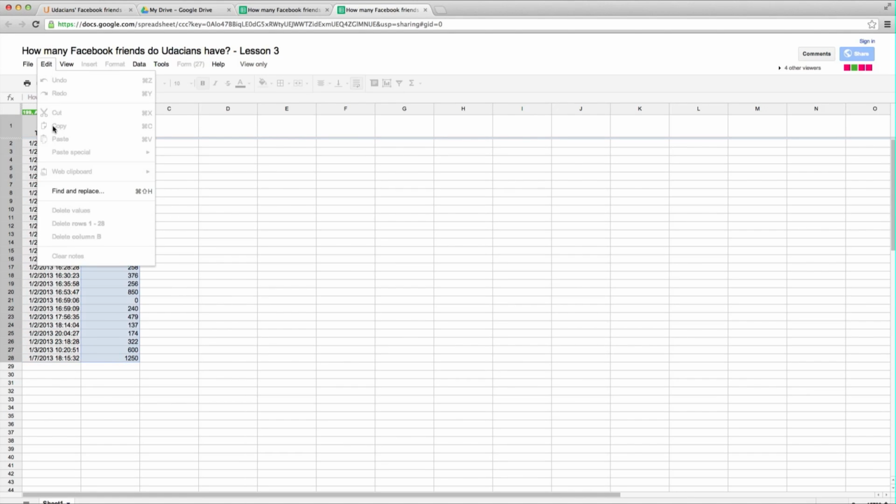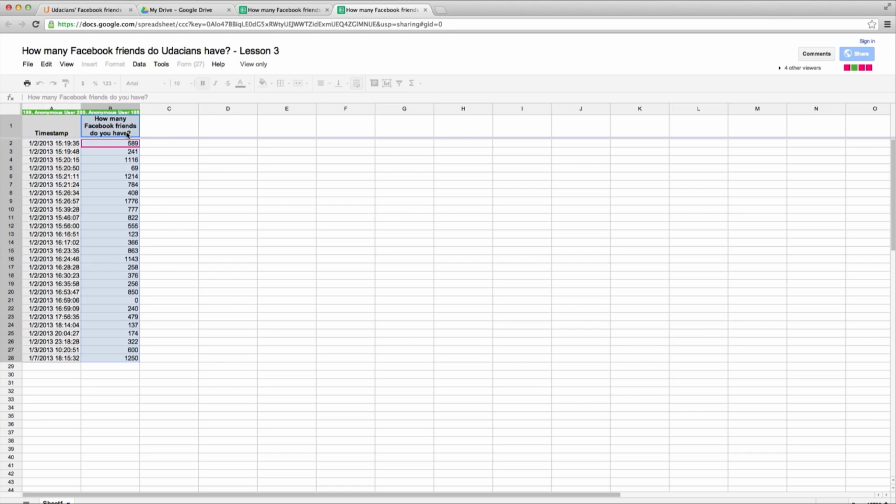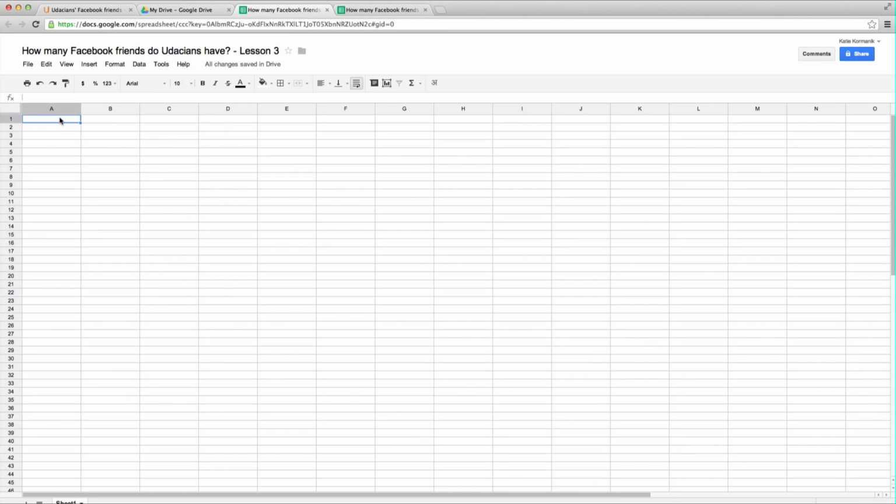Edit. Copy is not there. I'm gonna copy it by brute force. Command C. Maybe I'll just try copying the data. Command C. Command V. Yay, it worked!